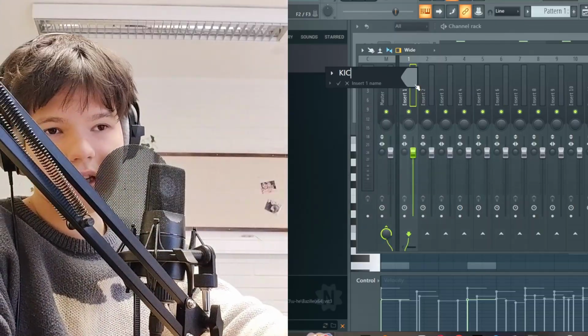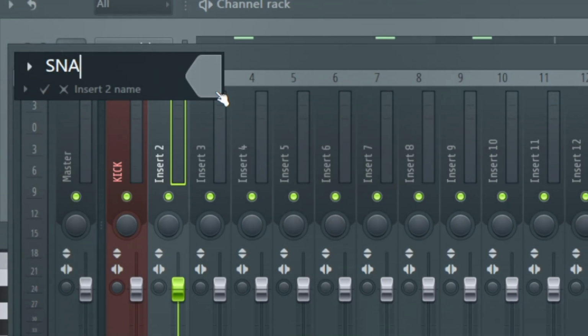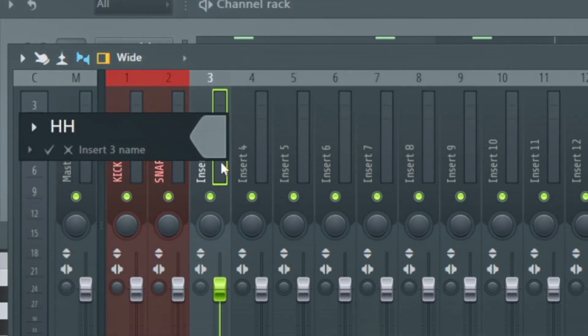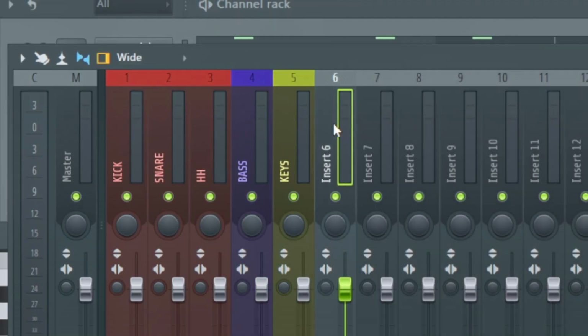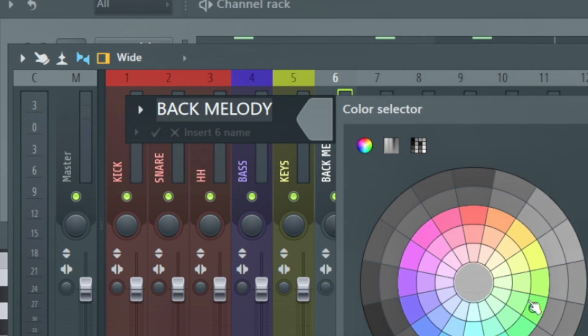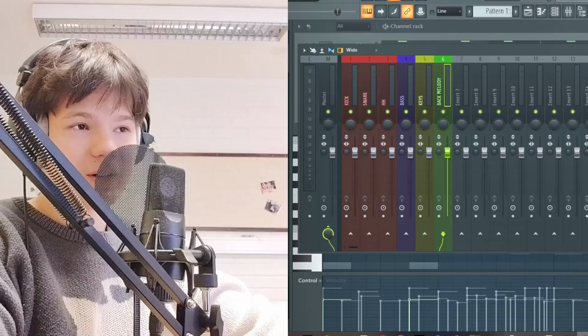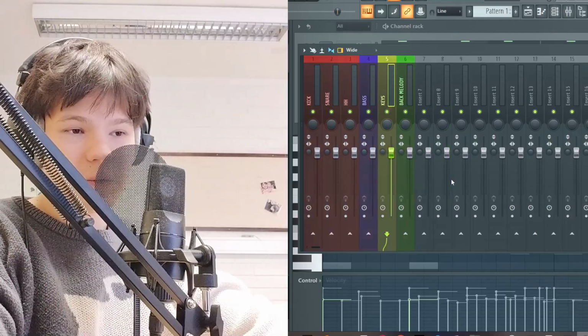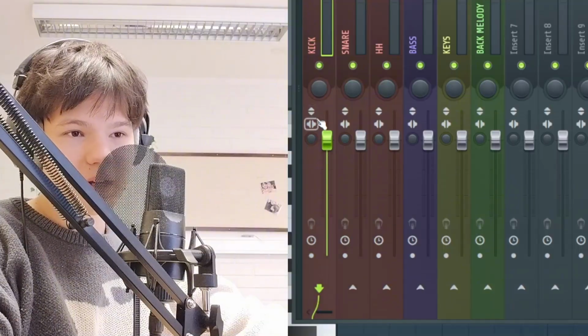Let's write it kick. Also we can color this track. Snare, hi-hat, bass, blue, keys, background melody, green. I recommend to do this in every project because it's hard to understand without names which sound on this first track. Here we can change volume, padding.